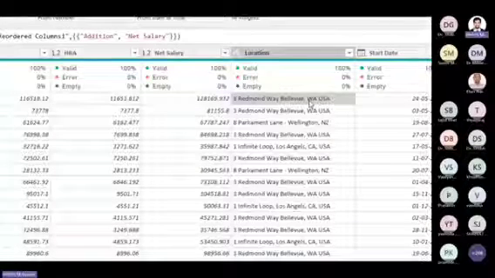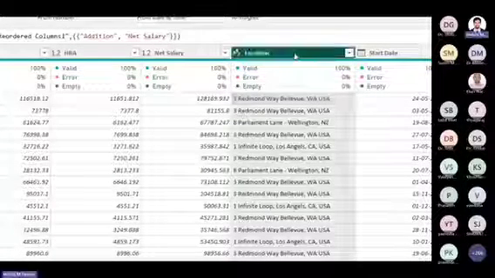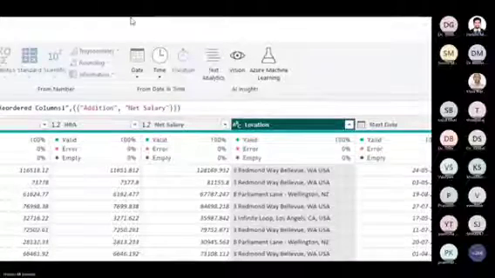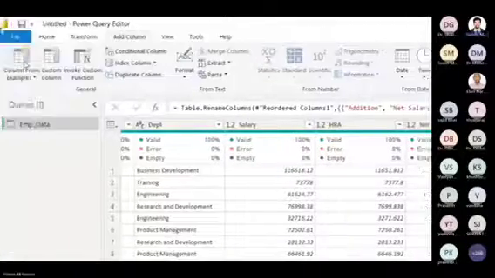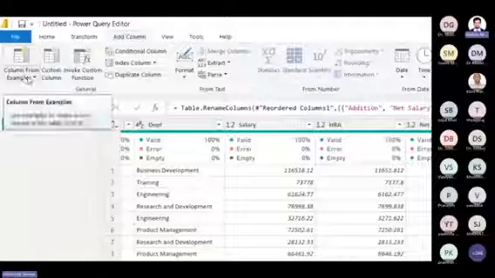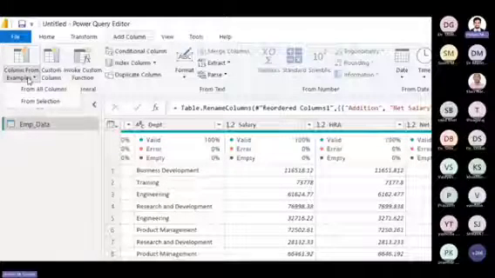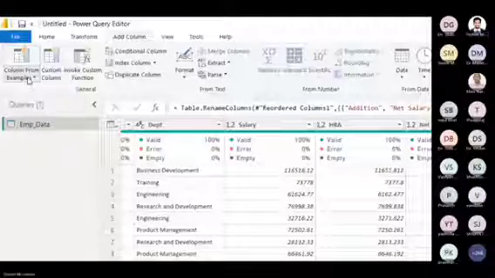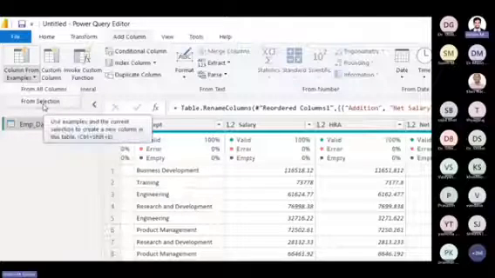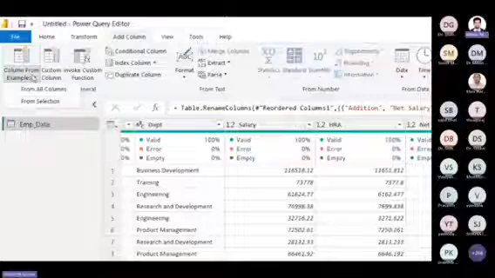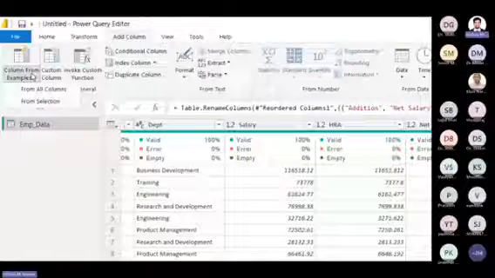So click on this location column. Go to here, column from examples. If you see the drop down here, from selection, click the location column, go to column from examples, from selection.